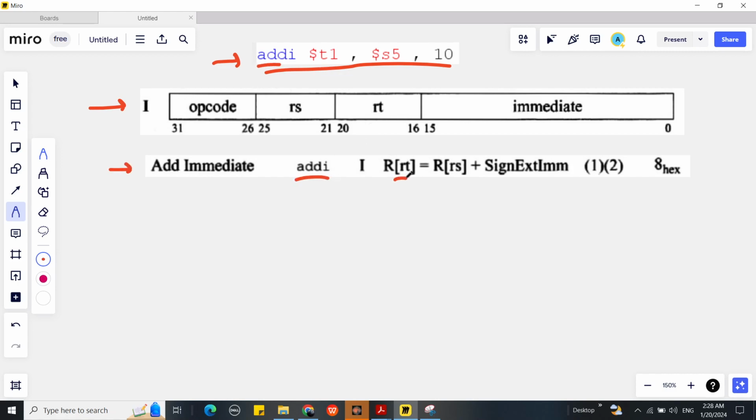We have rs, sign extension immediate, which is this one, and we said that any I-type format other than 0 is not an R-type. The opcode here is 8 hex. So this means it's not R-type, because we said R-type contains 0 in its opcode.